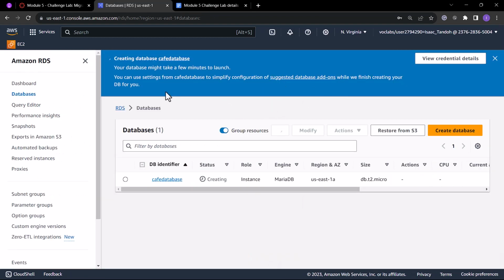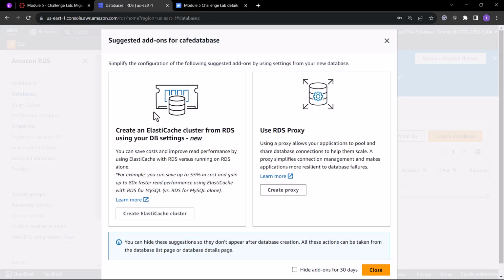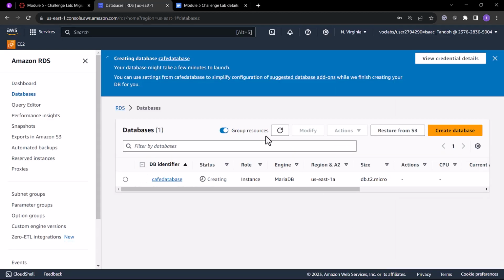So for here, the database is being created, and there is an option for us to either choose an elastic cache cluster or use RDS proxy. I've explained this one in a previous lab session, so I wouldn't waste much time here. I'll just close this. And for the next exercise, we don't need to wait for the database to be ready, right, for us to do the next exercise.